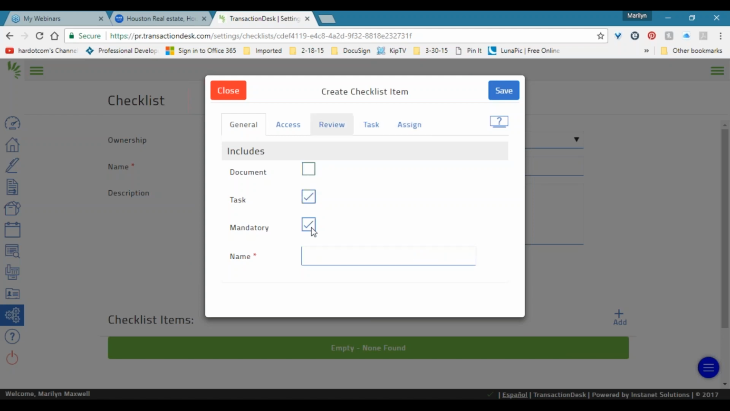Tasks could be things that you want them to do, mandatory or not. So on a fake listing, which is what I'm doing today, maybe a task is put a lockbox on the house, advertise in whatever media you want, post it to social media, whatever you want them to do, where there won't necessarily be a tangible thing like a document. So place lockbox on house might be the task, but I may not make that mandatory because not every house gets a lockbox. So again, you've got the flexibility there.